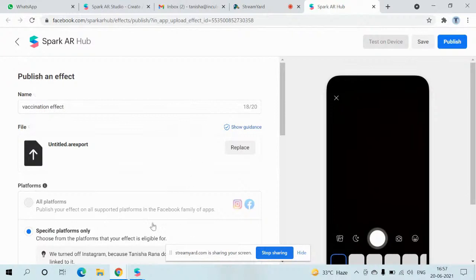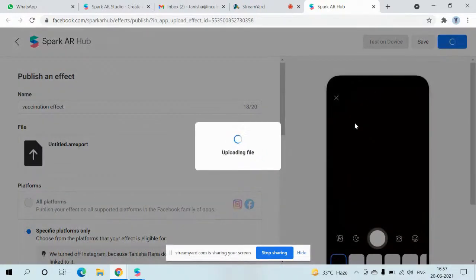The name and file platform option is the same. And now we'll click on publish and let's see if my effect will be published or not. Depending upon your file size, the publishing time might vary. It won't take like 1 hour or 2 hours.